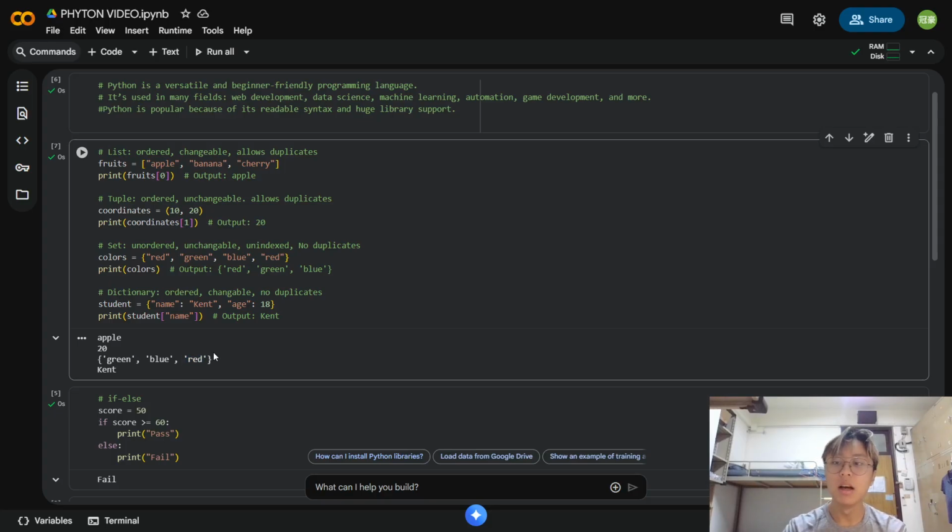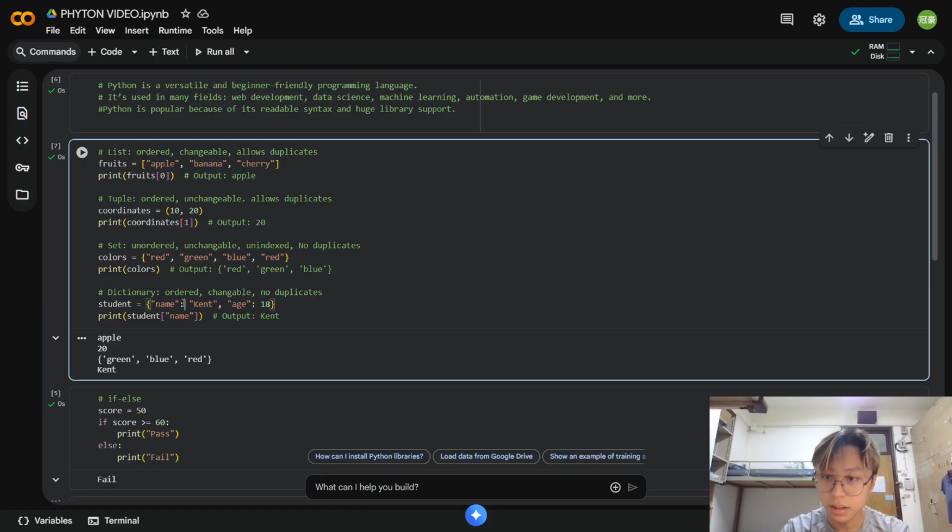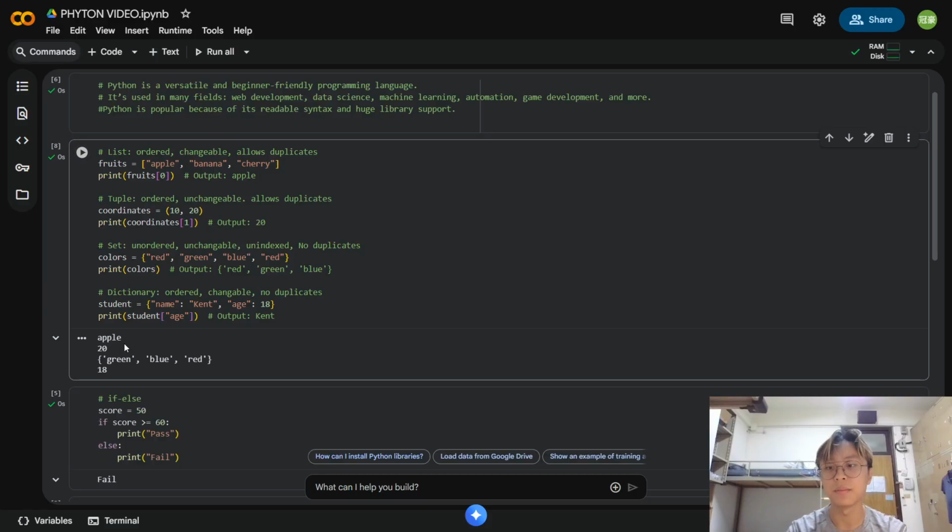The last one, we have dictionary. Dictionary is ordered, changeable, and no duplicates. Same as set, dictionary uses the curly bracket. For example here, student equals curly bracket, quotation name is Kent, age is 18. If we type print student name, the result will be Kent. As you can see here, it's Kent. But if we change this to age, the result will be 18.